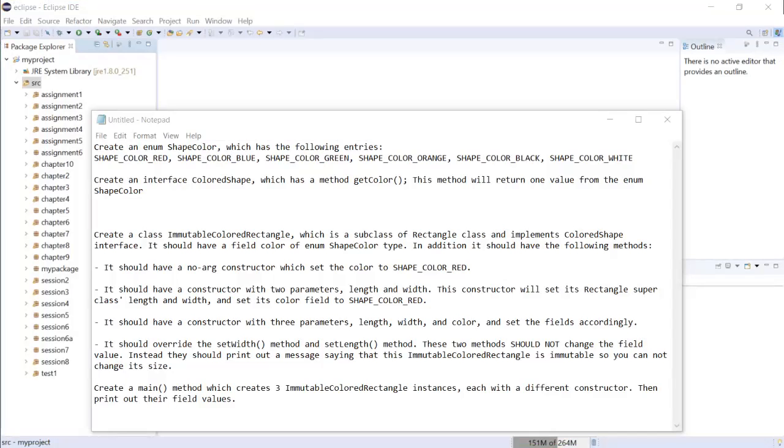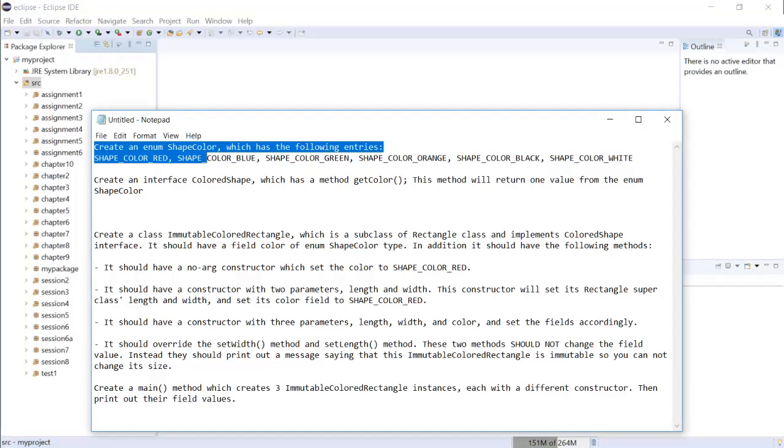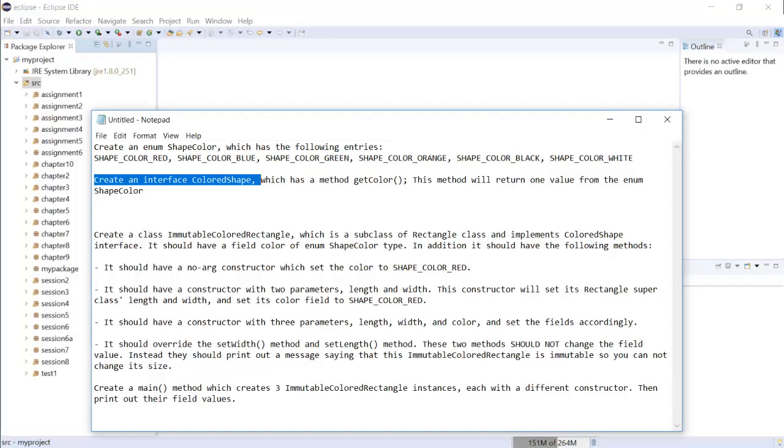So now let's review this homework requirement. This is a series of several questions. So the first question is creating a new enumeration shape color, which is a bunch of shape colors, of course, and create an interface colored shape, which has a method getColor. There will be a colored shape with color. This method will return one value from the enumerate shape color.